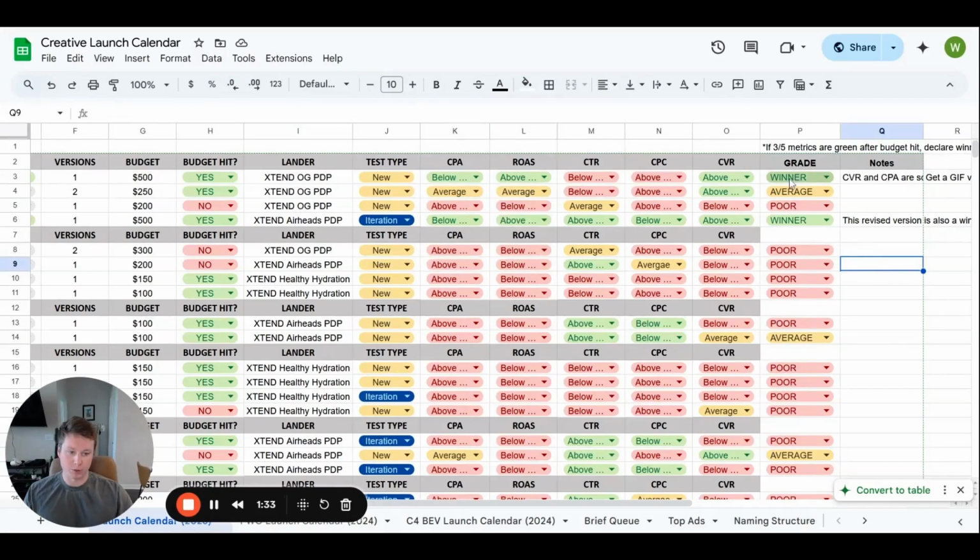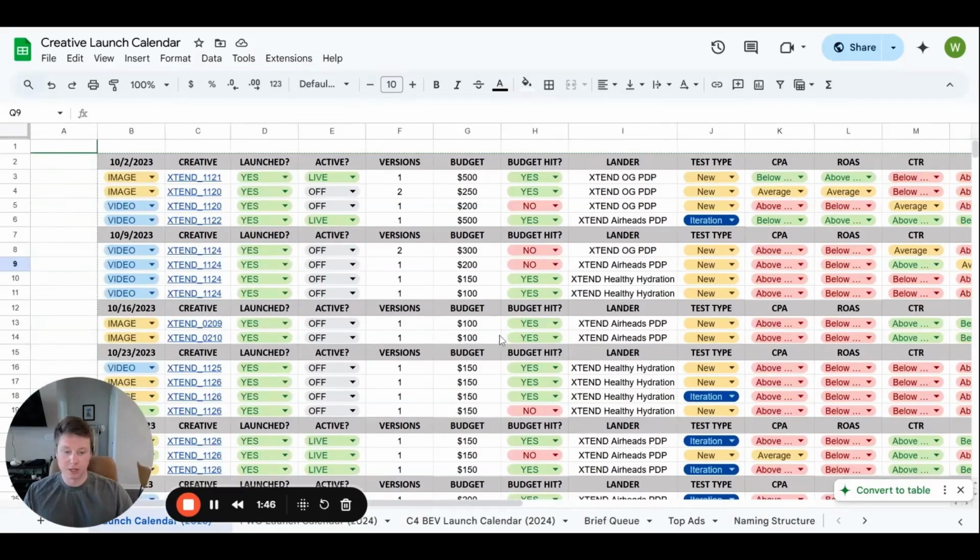Basically, the way that I was grading them was if they hit, I think, 2 or 3 of the 5, then that determines it. So I think 3 out of 5 is a winner, maybe 2 out of 5 is average, and then 1 or less out of 5 is poor. It simplifies the process. The only thing I'll say about this is that it's more manual. There are APIs that you can use to connect this directly to Meta, which is what I would recommend. So that's a way that you could do it.